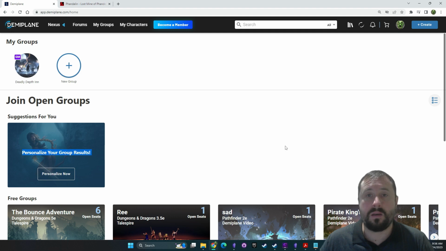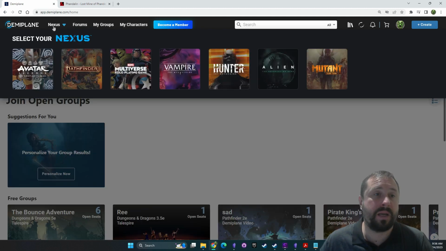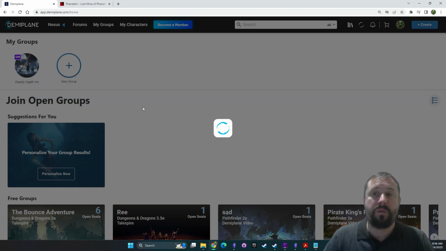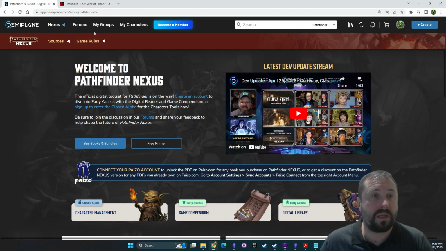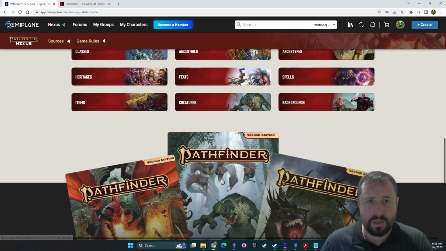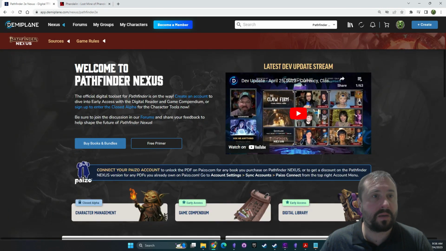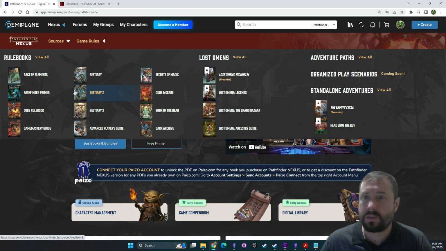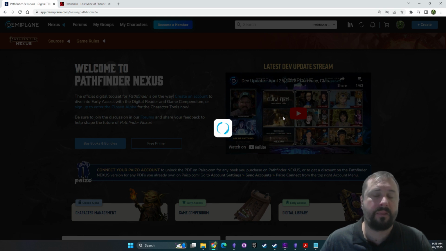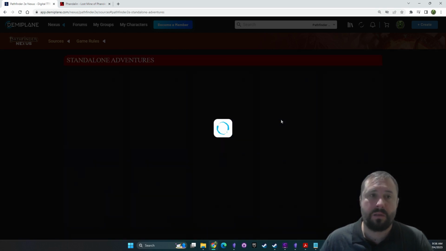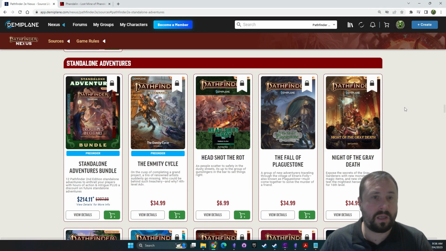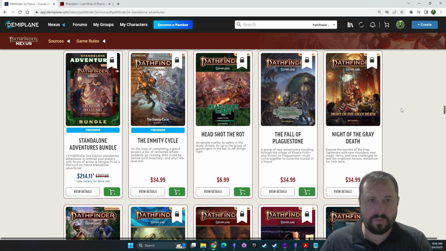Alright, so another way that we're looking at, I'm doing a Pathfinder module today, so we're going to have a look at Pathfinder. This is Demiplane Nexus, and they have the Pathfinder Nexus. So if we go in here, I've actually got some copies of the content here. Alright, so if we come down here, where's my content? Sources, adventure paths, no, it's a standalone adventure. And this is still in an early closed beta, guys, so just be aware of that.